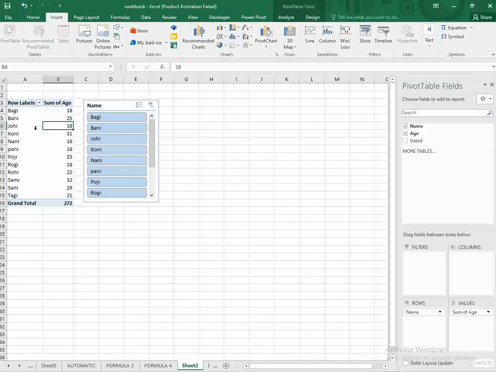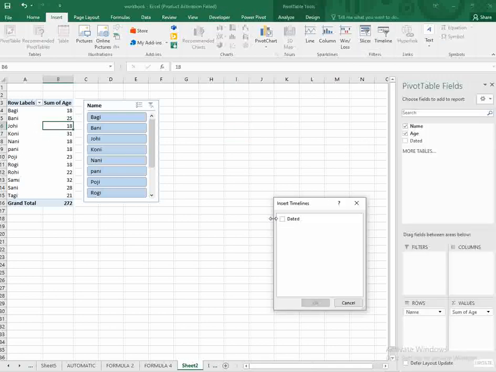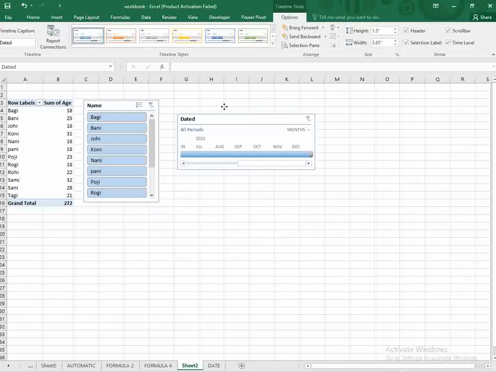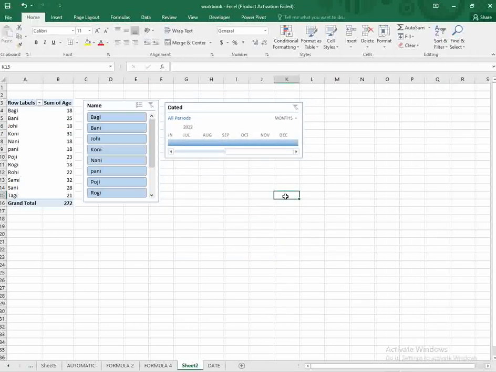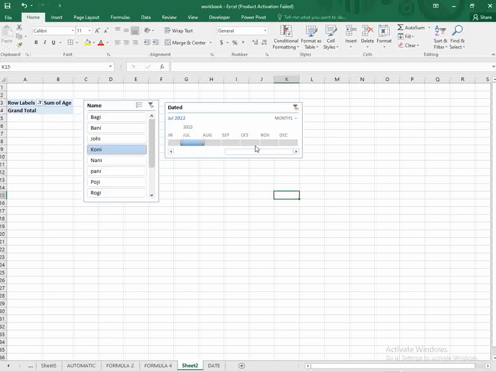When you want to use timeline, you can create it like this. Timeline only works for date or time. So here is your timeline. Basically it's very helpful in a dashboard. When you're working on a dashboard, slicer and timeline work this way. When you click a particular person or remove the filter, it will show you whichever month whoever falls in. So this is all about timeline and slicer.